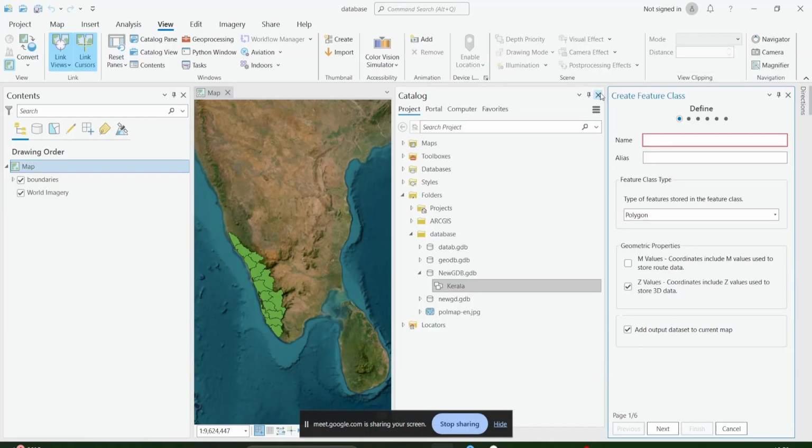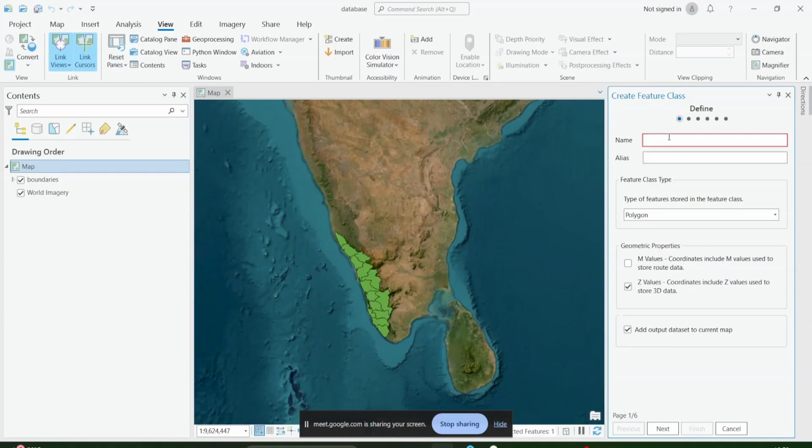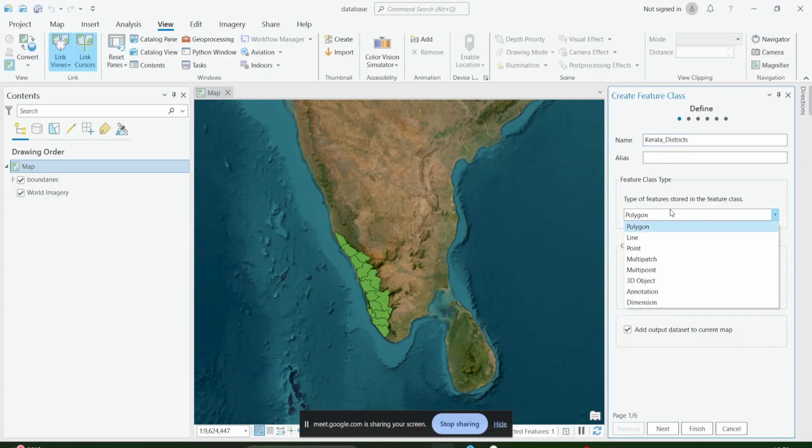I told you a feature class is the same as a shapefile, but it's a format that is inside the database, right? So similarly, I'll give my name as something like Kerala districts. It's similar to creating a shapefile. If you remember the steps we did for creating a shapefile, it was a similar thing, right? So we'll give out the name, and then we'll click on which kind of vector file we'll be creating.